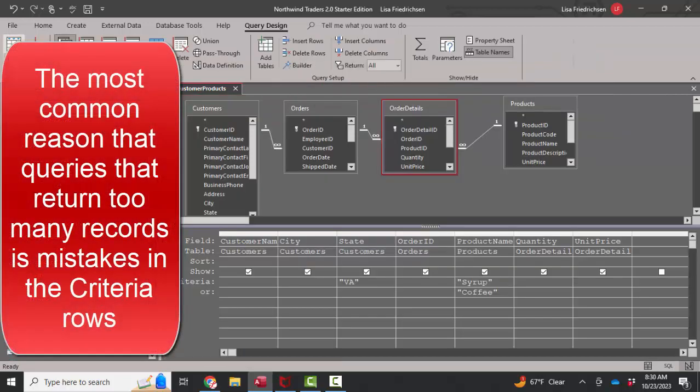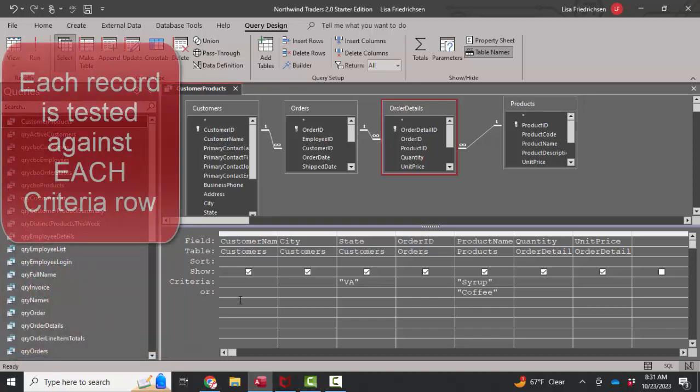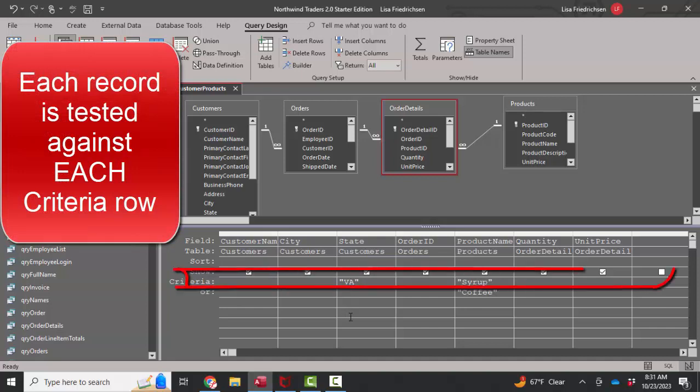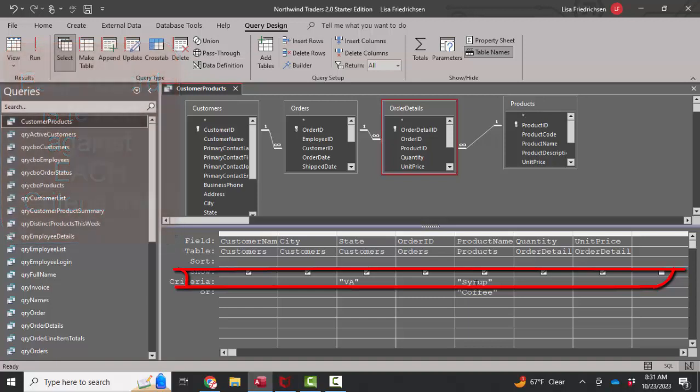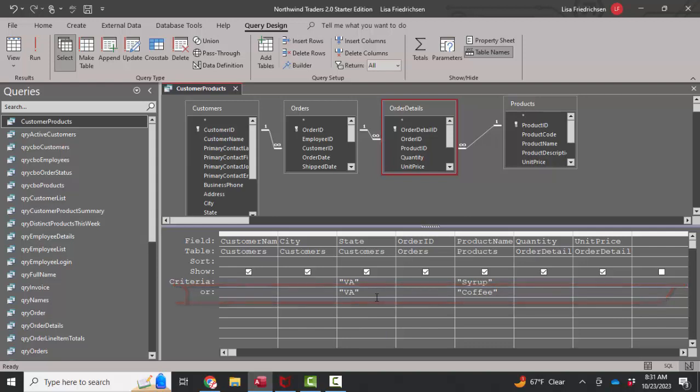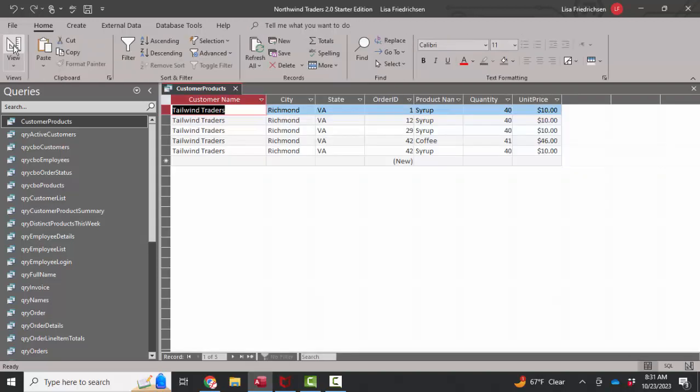What's wrong with that? The typical reason why you get too many records in a query set is not understanding that the criteria rows are completely separate tests. So in our first row, we have to be in the state of Virginia and syrup, but in the second row, I could be in any state and coffee. If I really wanted just the Virginia records, I'd have to add that Virginia criteria to the second row as well. And now I'm pulling only Virginia, the syrup, and coffee.